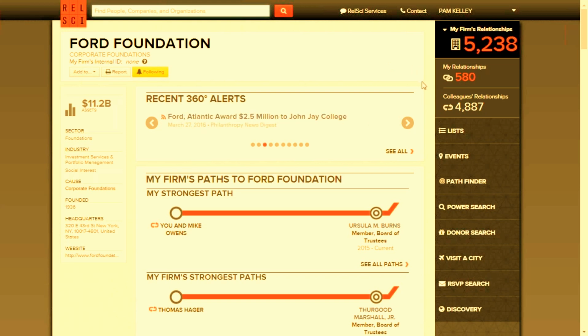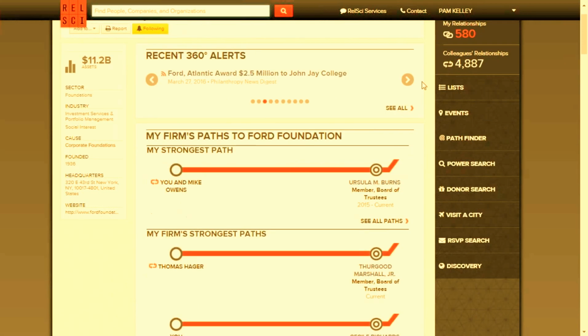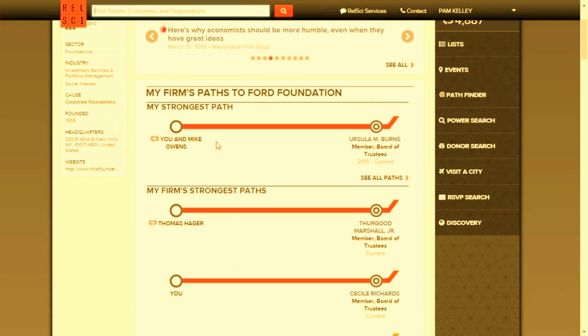You'll see any 360 alerts, as well as how your firm maps to a foundation in particular. So it looks like that myself and my colleague Mike have gone in and tagged that we know Ursula Burns, who is on the Board of Trustees at the Ford Foundation. So that could be an interesting access point to working with the Ford Foundation in the past, through our connection with Ursula.